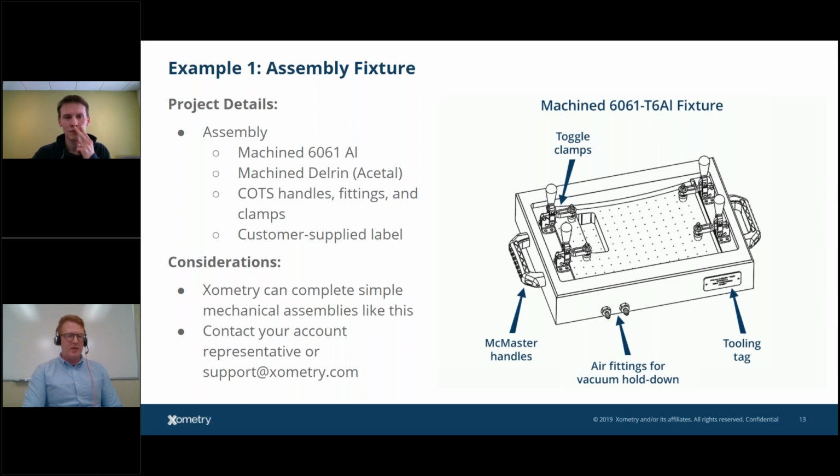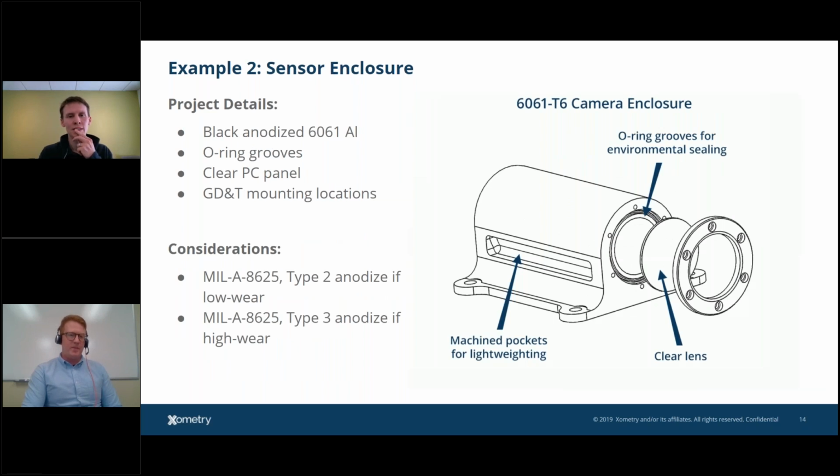So the next example, this is something I see really often as well. This is an enclosure for some sensors, in this case, a camera. We see this all the time in supporting ground support equipment, or maybe you're doing things on a test stand and you need a hardened camera system. We can make enclosures like this all the time, and this enclosure has a few different machined aluminum components. Maybe it has a laser cut polycarbonate lens to protect the camera lens. We could even do simple assembly where we put the O-ring in there for you and deliver it as a completed assembly.